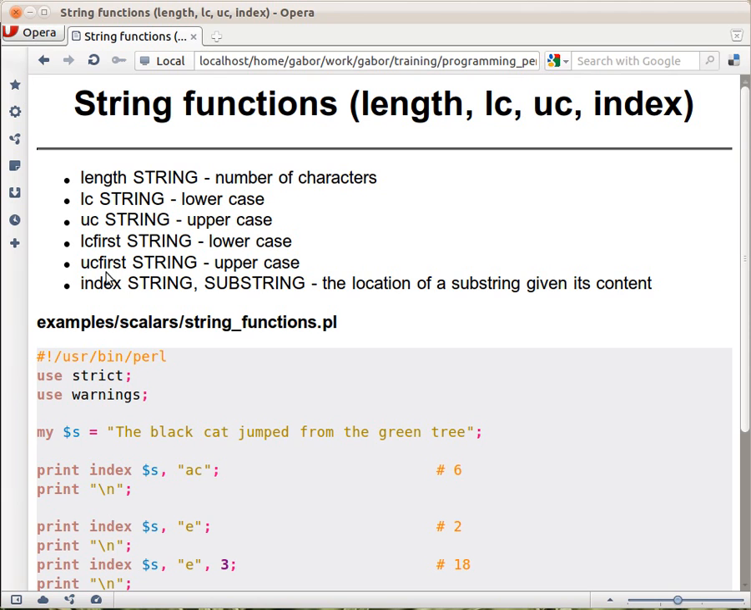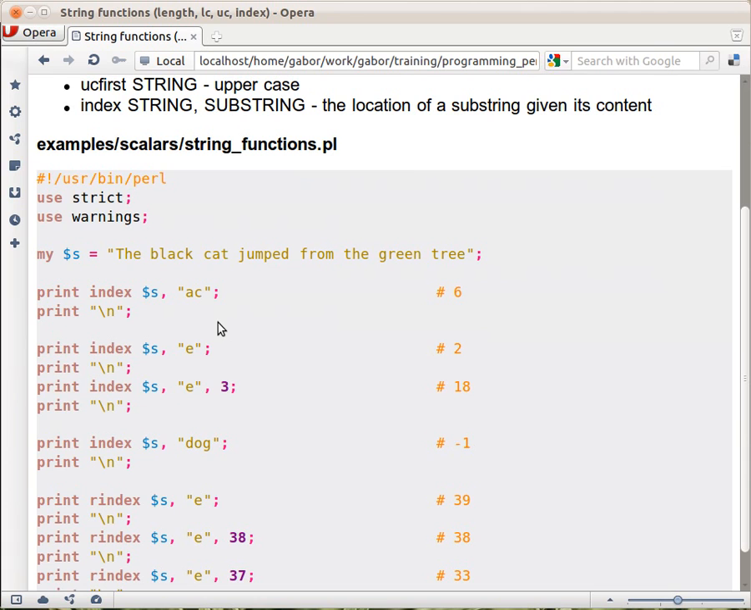The first really interesting one is index. Index gets basically two strings. One is a longer string, and the second one is a shorter. And it's going to find whether the shorter string, the second one, can be found within the first one. So it's looking for the location of one string in the other. So let's have an example here.